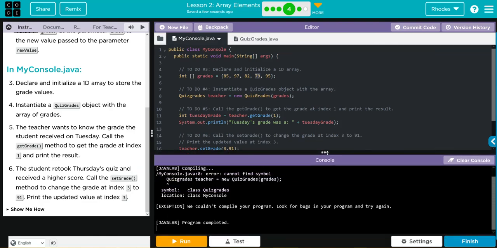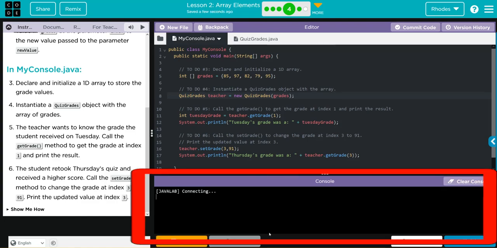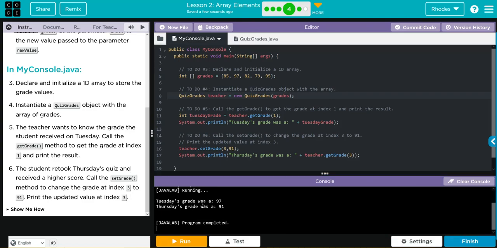Oh. We have a spelling error, uppercase G, kids. All right, let's clear it and run it. This should be good. Tuesday's grade, we got our 97, which was a 1. And then we switched 3 to 91, and that's what it is. Program worked pretty good.